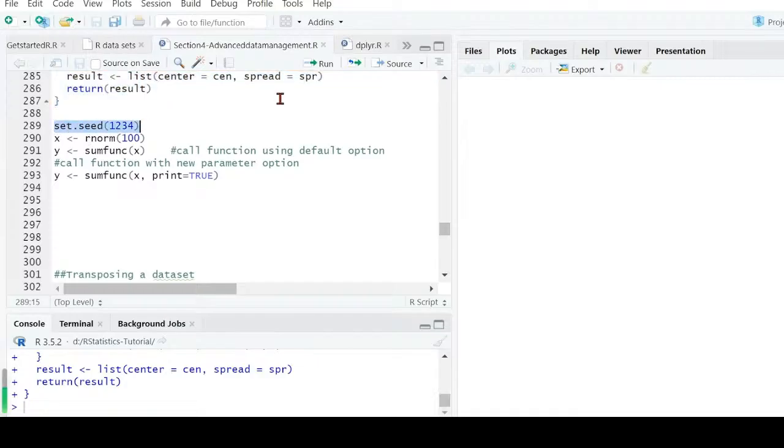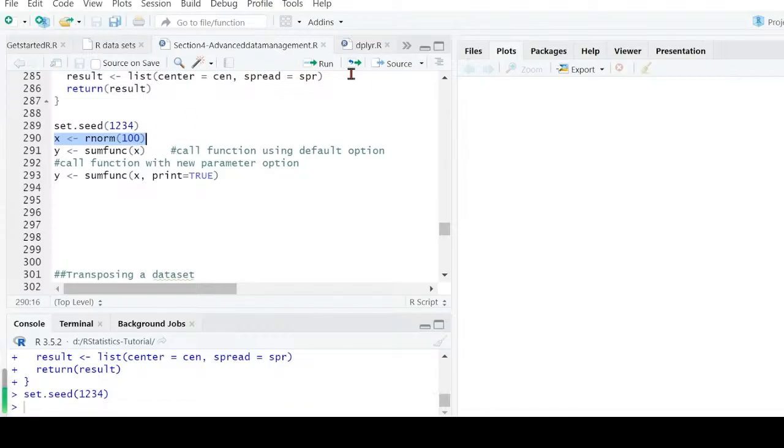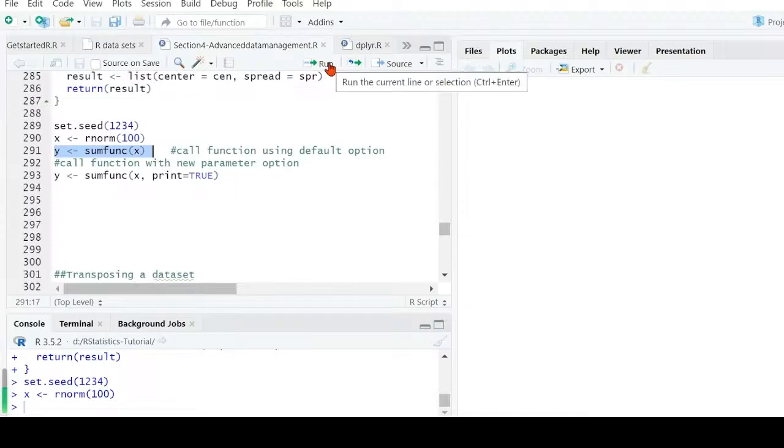Then we set a seed. Then x is 100 random numbers. Then y is, we call this function with x, passing x, then show y.